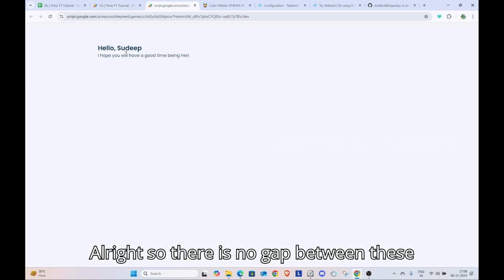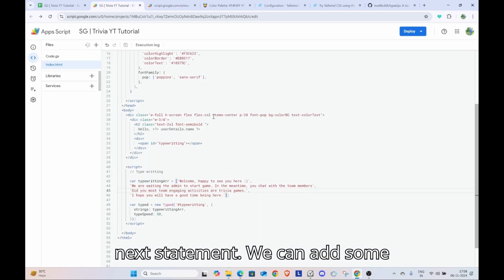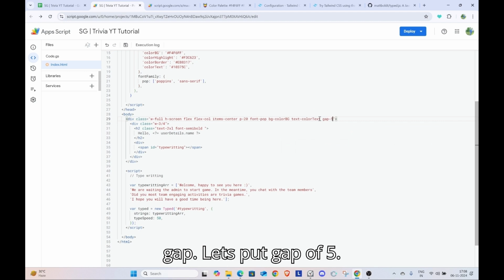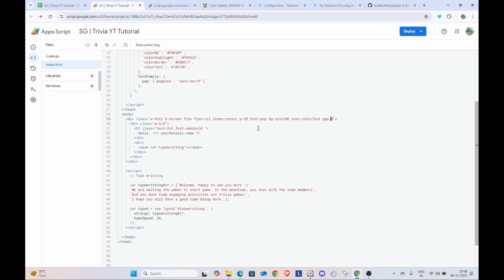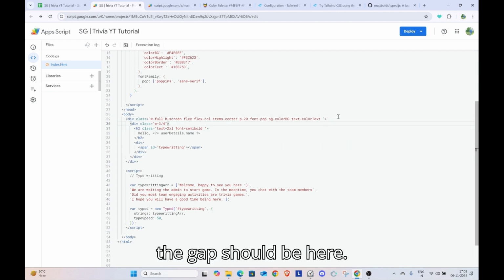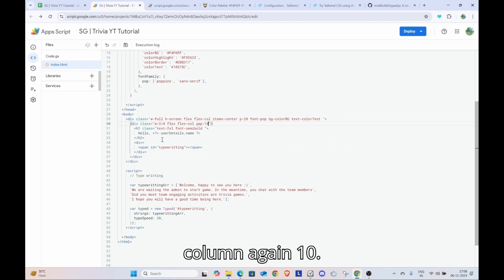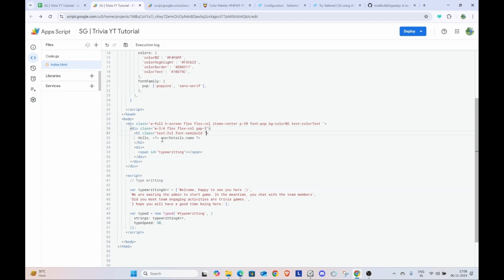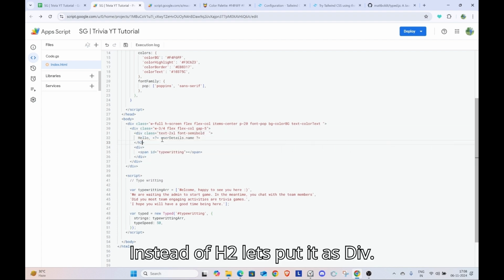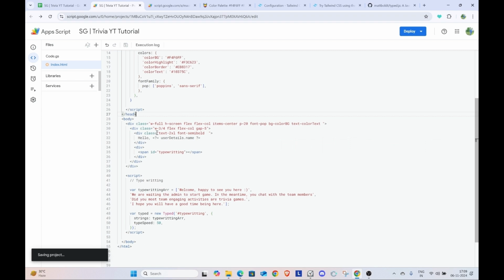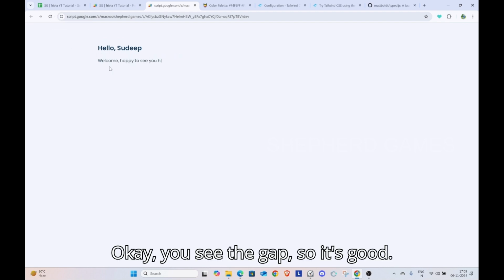All right, so there is no gap between the welcome statement and the next statement. We can add some gap. Let's put a gap of 5. Let's put 10 and see. Okay, the gap should be here. Flex column again, gap 5 instead of h2, let's put it as div. Anyways, we are setting the font size in the class. Okay, you see the gap, so it's good.